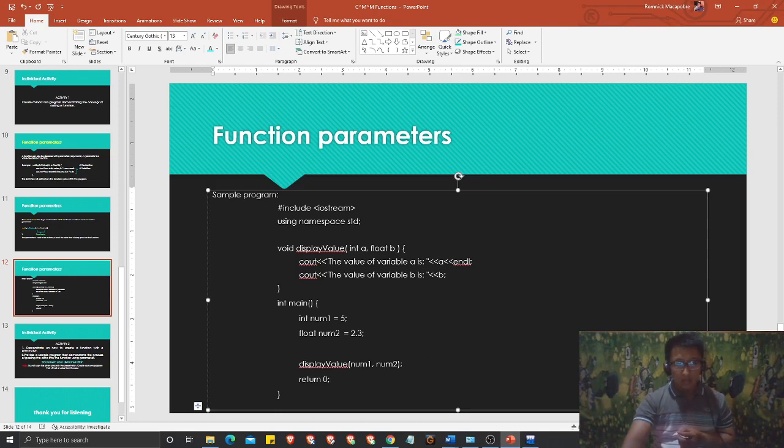Alright, so after this one, meaning I already called the function and transferred the value of num1, which has the value of 5, and num2, which has the value of 2.3. So these values are now going to transfer here into our parameter. To get the value of this and this, we need to display the result in order to see if the process is correct. If A has a value of 5, and B has the value of 2.3, then passing this value here in the parameter is successful.